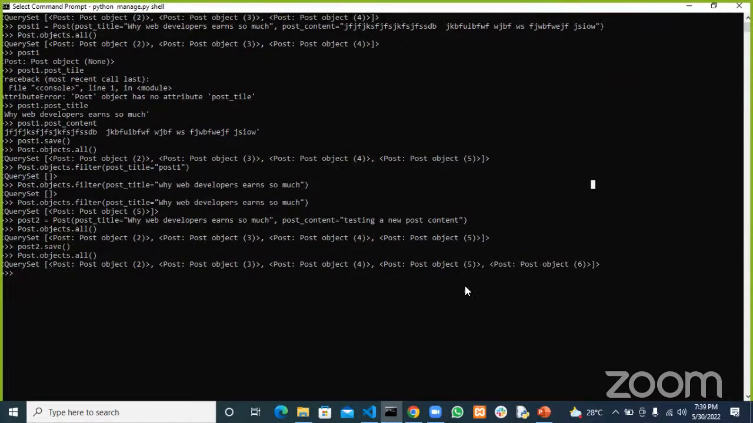So now let's say I want to filter again. I come here and say Post, post being the table name, the objects, dot filter. Now what do I want to filter with? I have to filter with a field that exists in this table, right?